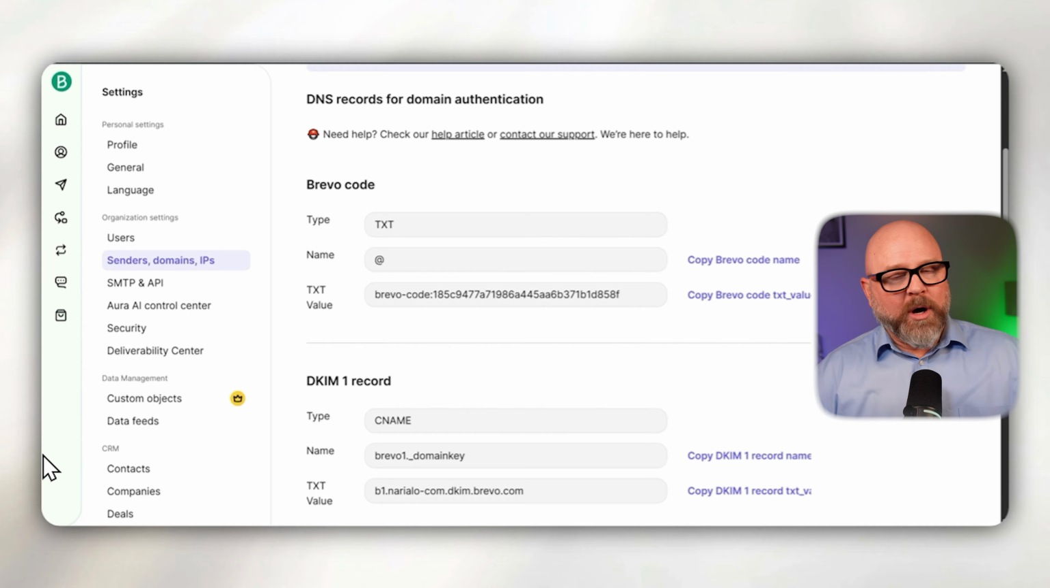This page shows you all of the DNS records that you need to add in order to fix SPF and DKIM. The first record you will see is the Brevo code, which is a TXT record. This record is used to prove domain ownership. To complete this step, copy the Brevo code name and its value exactly as they appear. Then paste them into the DNS settings of your domain provider. The type will be TXT. The name will be at or left blank depending on your provider. The value will be a long verification code generated by Brevo.